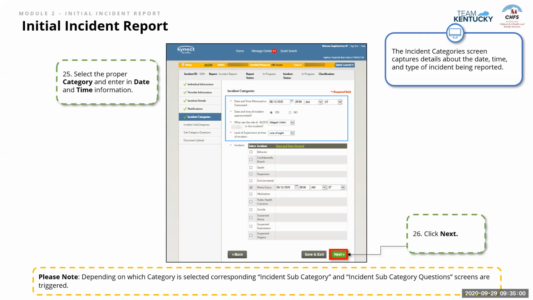The first field we're going to focus on is the date and time witnessed or discovered. So you would enter the date and time that you witnessed or discovered the incident. And then below that, we have another mandatory field, which is date and time of the incident approximated. So are you approximating date and time, or is this an exact time? Answer yes or no.